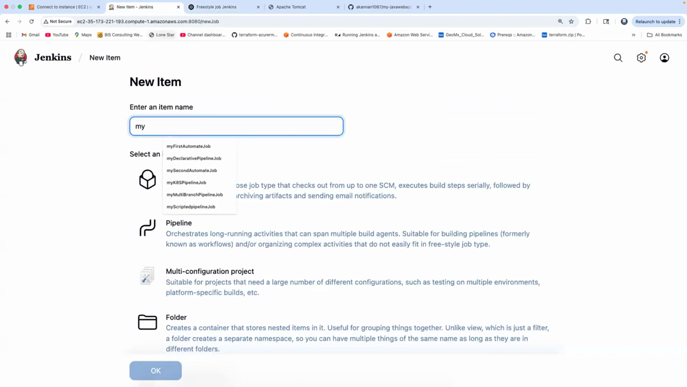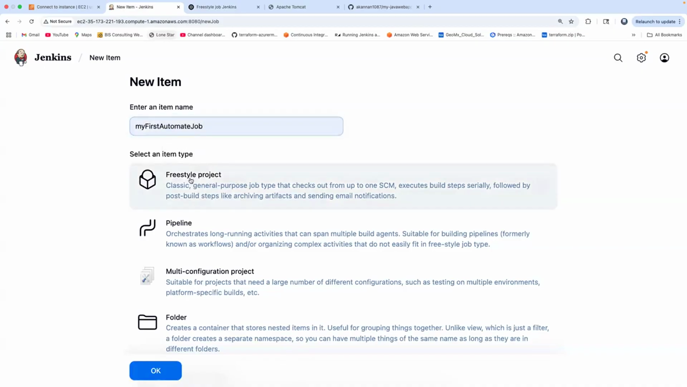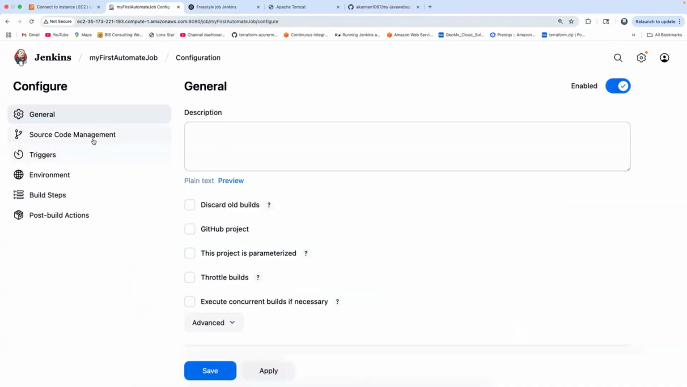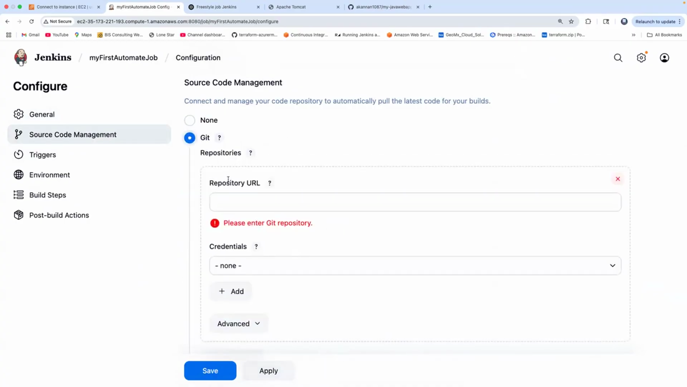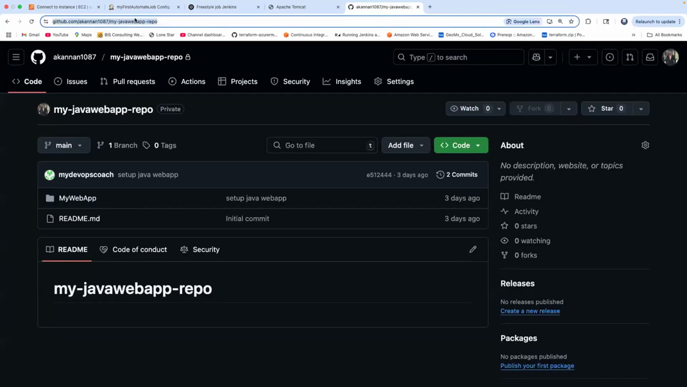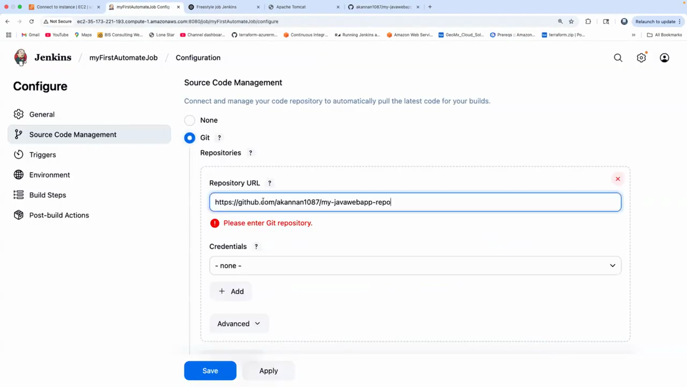Now let's go ahead and create a new freestyle job. I'm going to name it my first automate job, click on freestyle project, click on OK. Now go to source code management. We already know where our source code is, correct? Click on Git. We need to provide our repository URL. This is my repository URL, so go ahead and provide that.